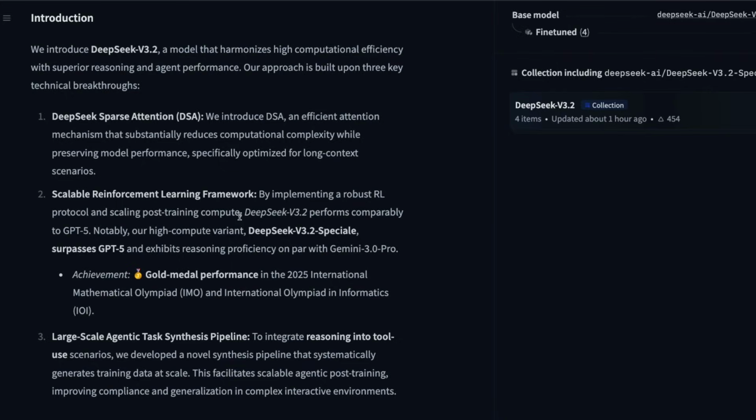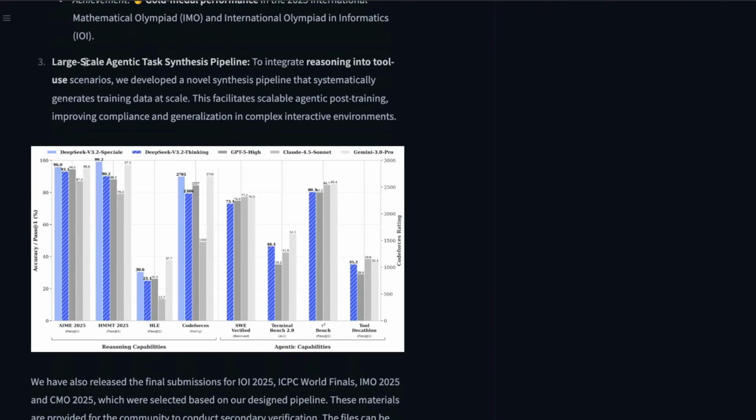So this is probably one of the very few models in this entire world that has gold medal level performance, and still you have the recipe, the secret sauce of how they went about building the model. I mean, truly open science and research. And finally, DeepSeek has built a large-scale agentic task synthesis pipeline.